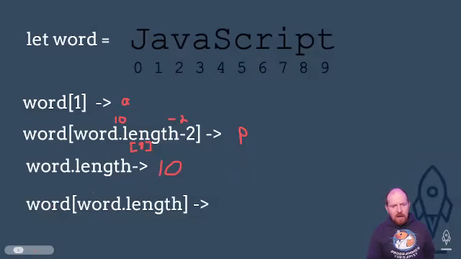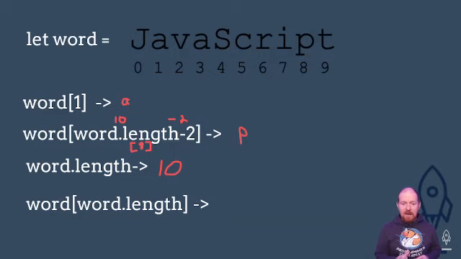And then if you did word and word.length, this is what's unique to different languages. Different languages handle this differently. I'm a Java developer, so whenever I look at this, it makes me cringe, because this will actually throw an error in Java. It's called an out of bounds error. So this would not let my program even run once it hit this spot.